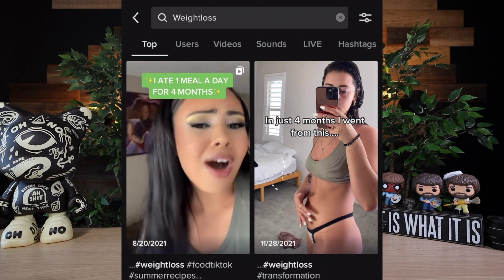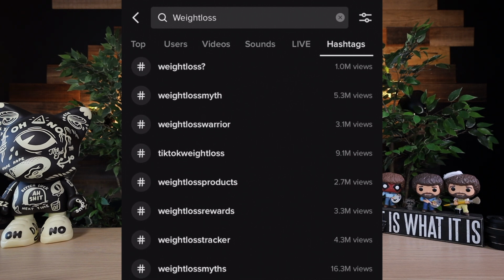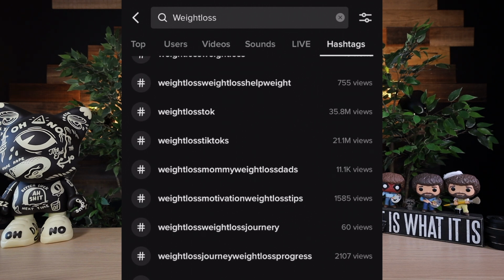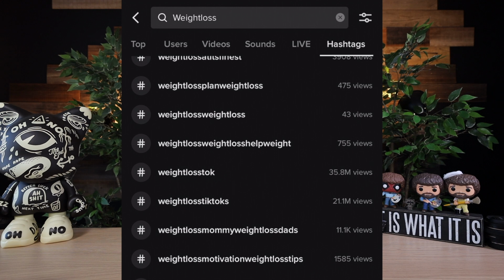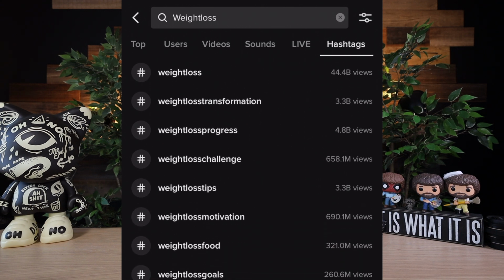When you type that in, you're going to want to come all the way to the hashtags tab, and when you do that, you should have a wide range of different hashtags that relate directly to weight loss. And if you look on the right side of the screen, you're going to see that all of these hashtags show the amount of views that they currently have. So that should help you determine how many hashtags are maybe overly saturated or what hashtags aren't saturated enough. And this is just a good way to help you have a bunch of different hashtags that you can use for all of your videos.